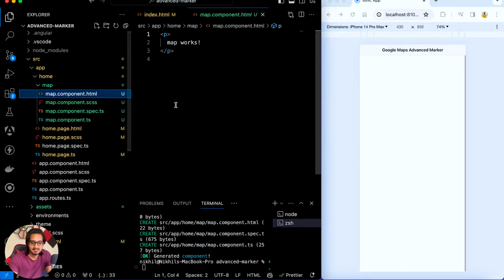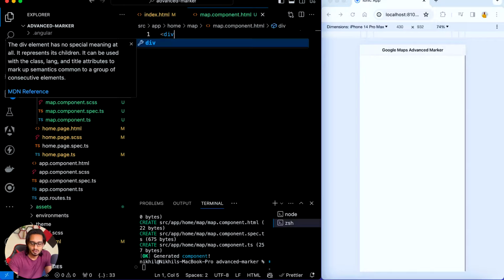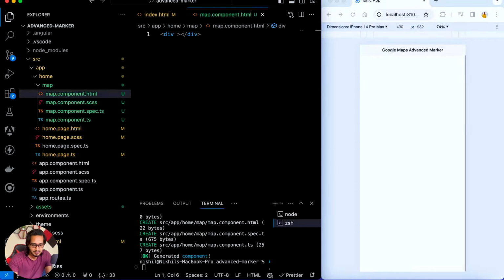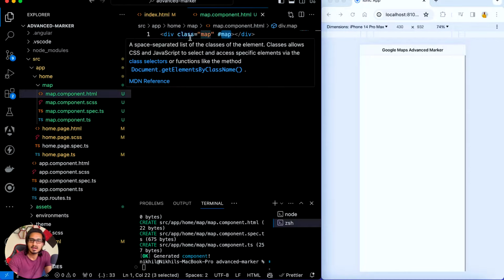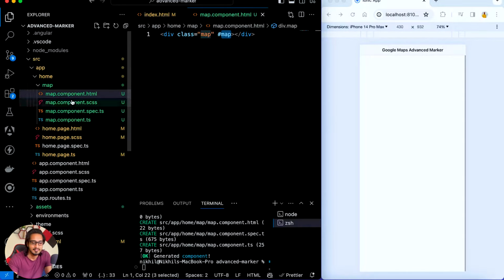Once we get that done, I just need to simply replace it with a div where we are going to show our map. So this will be a div in which I'm going to pass a class and an identifier called map. Now this identifier, I'm going to use in TypeScript, and this class we are going to use for designing our map, how much should be the height and everything, any transition we want. So all those things we are going to do in the SCSS part.